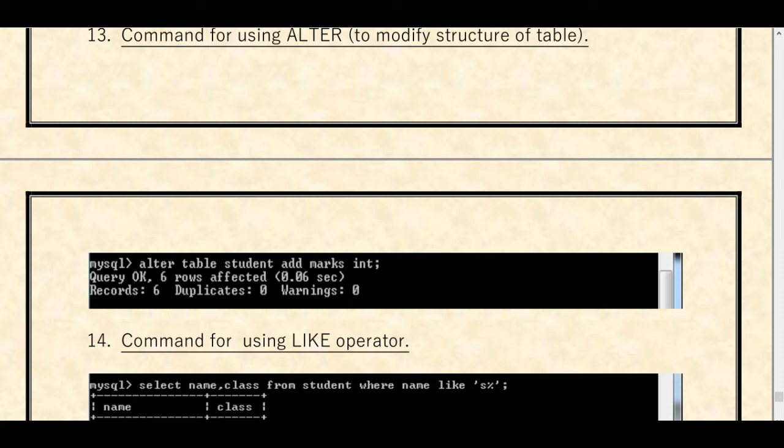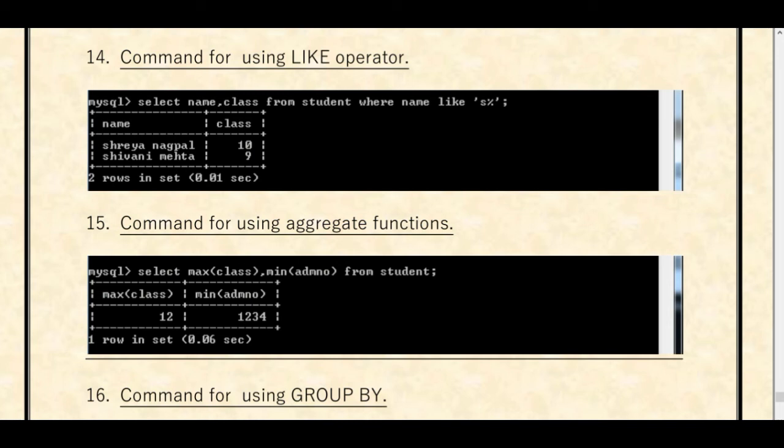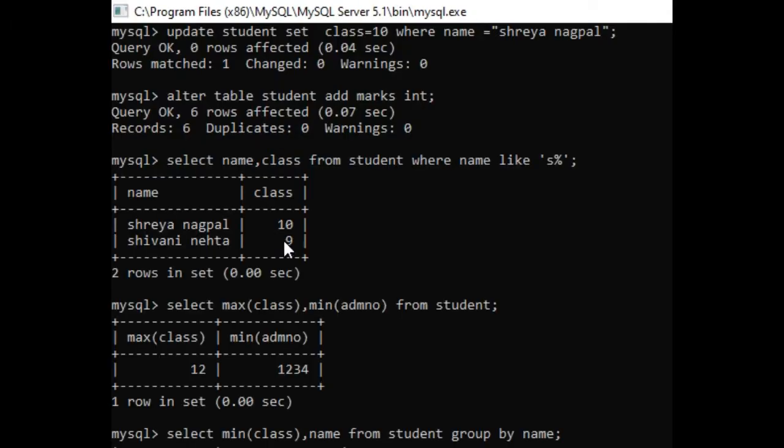Next command is the like operator. Like operator is used when we want to select name comma class from student where name like S and this is the sign, percentage sign. This is called wildcard character. So only those students will be displayed whose names start with alphabet S. Shreya Nagpal, Shivani Mehta.